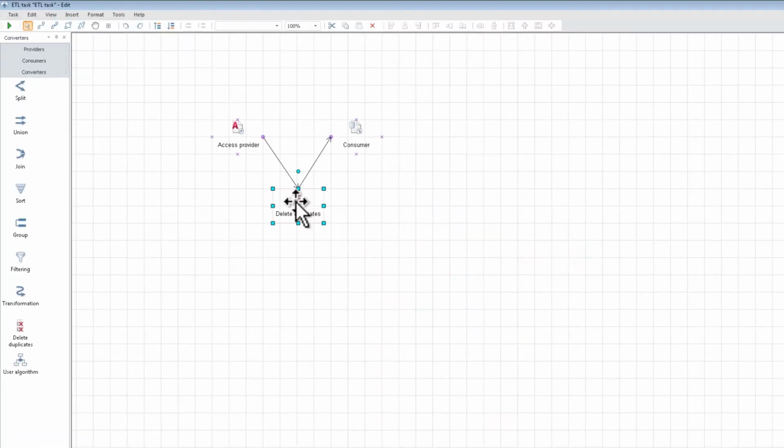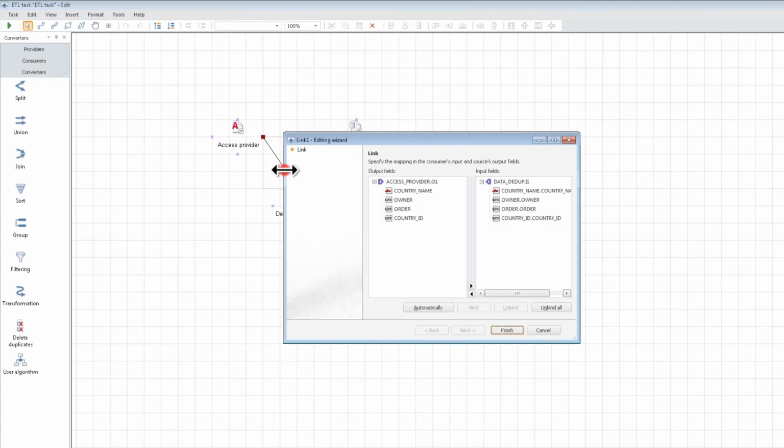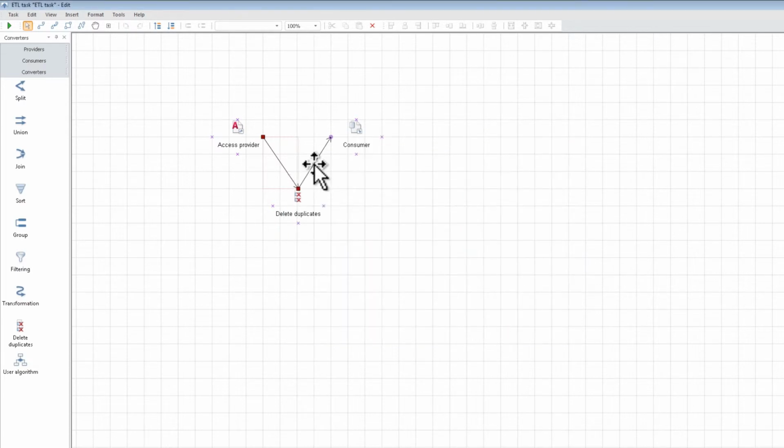Connections between the provider, transformer, and consumer appear on the workspace. Let's define bindings for input and output fields of objects. Fields with the same names will be bound automatically. The others should be bound manually.